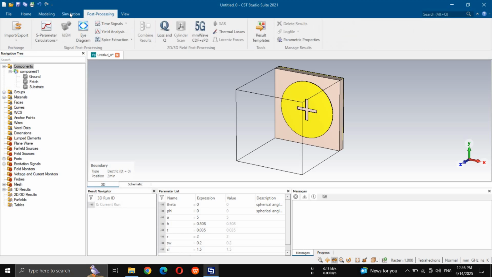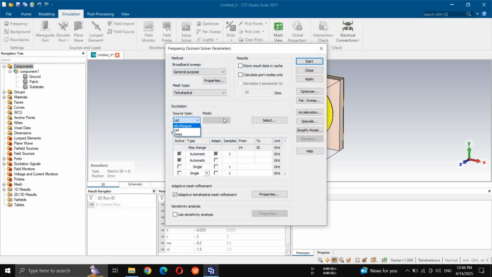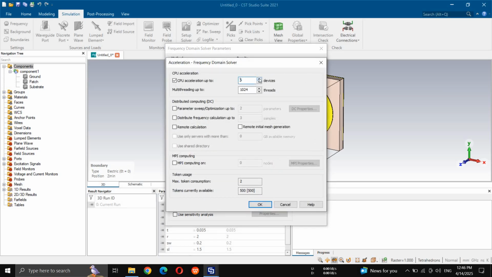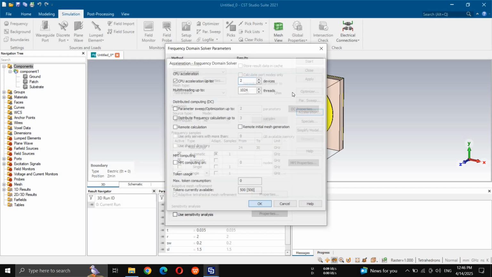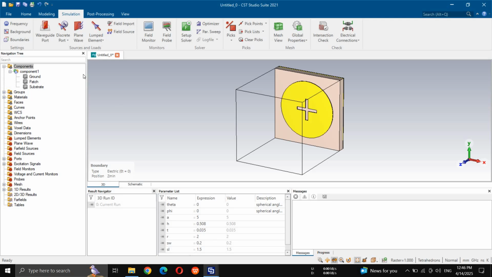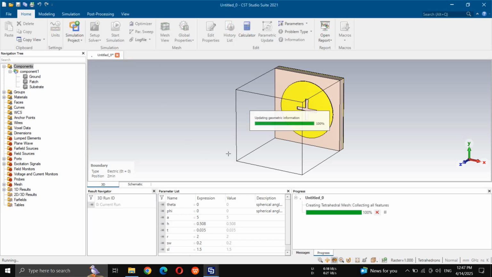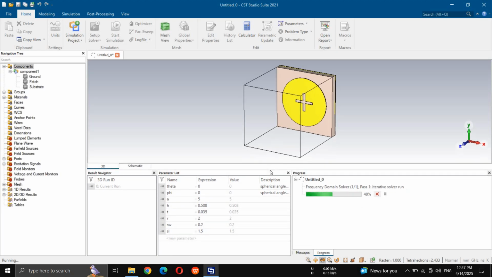For the rest, if you are on a simulation machine, you can click on acceleration and set it to 8. That is a way, but right now I'm on a laptop, so it's better to leave it. It is a simple structure, so it must not take a lot of time, but let's see how it goes. On laptops or machines, you can change the acceleration to 8 CPUs, and it will be much faster. So let's start the simulation and see how the result goes.